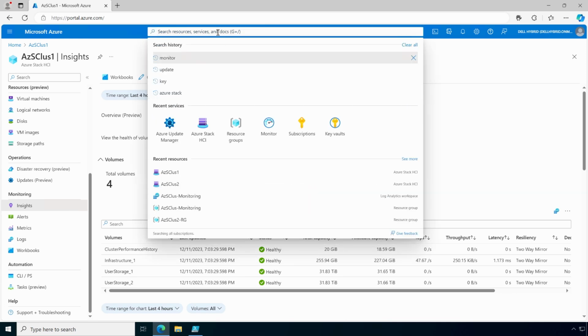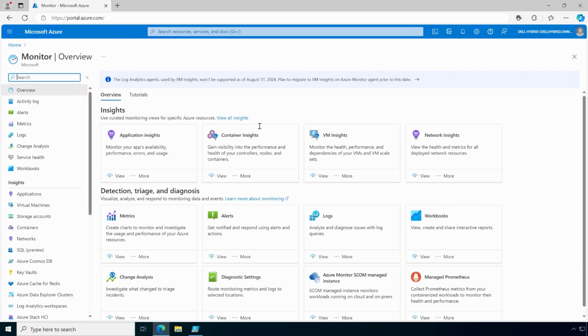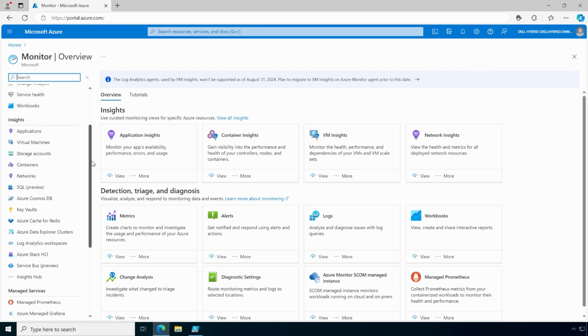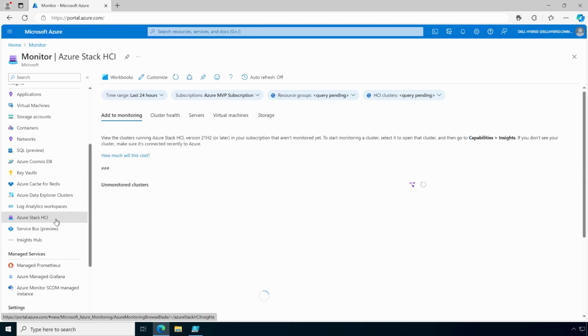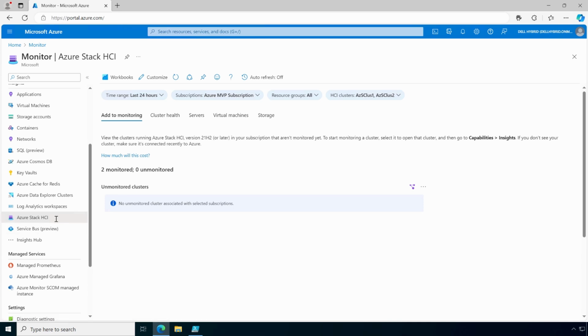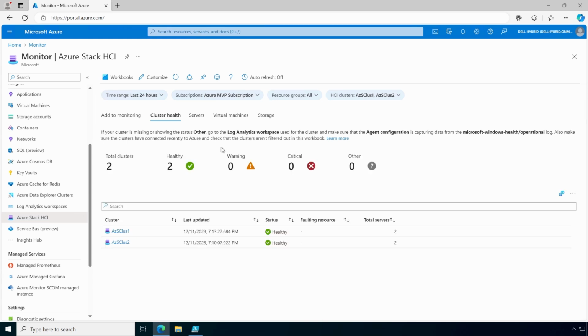But let me go over to Azure Monitor, the centralized monitoring solution within Azure for all sorts of different services and applications. And you'll see Azure Stack HCI on the left here has a dedicated entry within Azure Monitor. And this is where we can aggregate monitoring information, not just from one cluster, but from all of the clusters that we've enabled for insights. So in my case, I've got 2 clusters. I've enabled them both now through that same process we just saw.